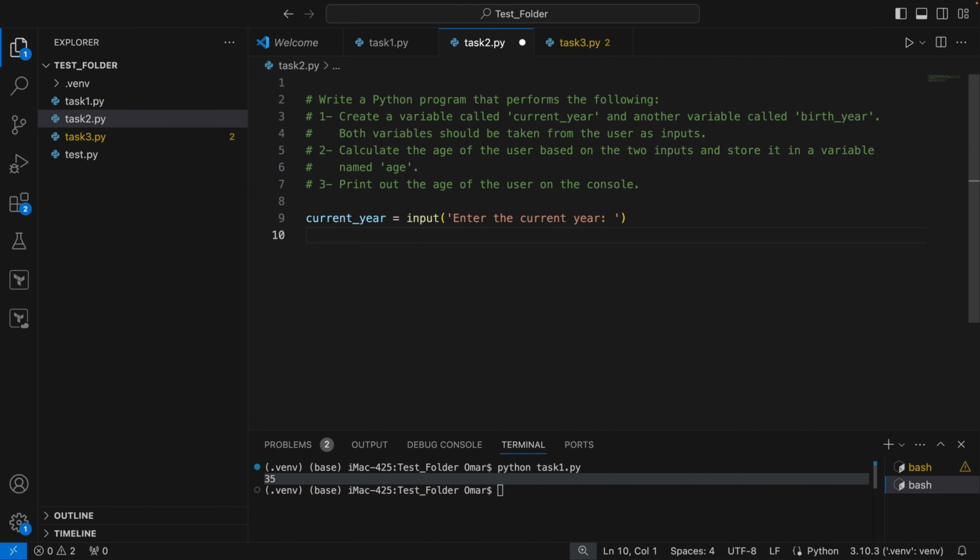Okay, so as we mentioned, the input function is used to take input from the user, and this is the prompt that the user will see. Keep in mind that this prompt is a string. That's why it's inside single quotes. You could have used double quotes, that would have worked too.